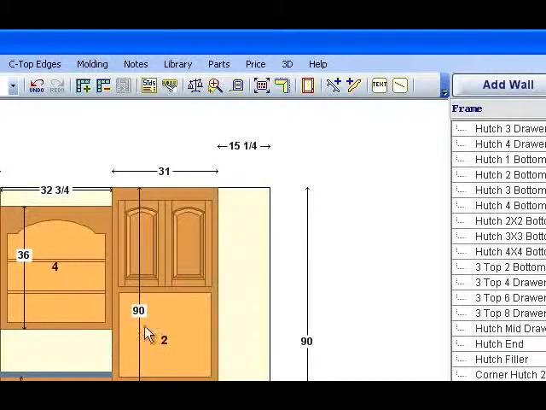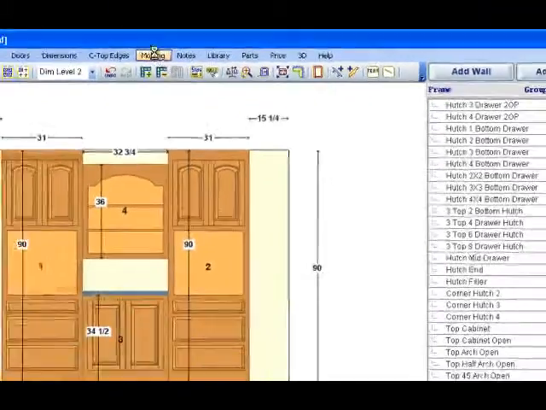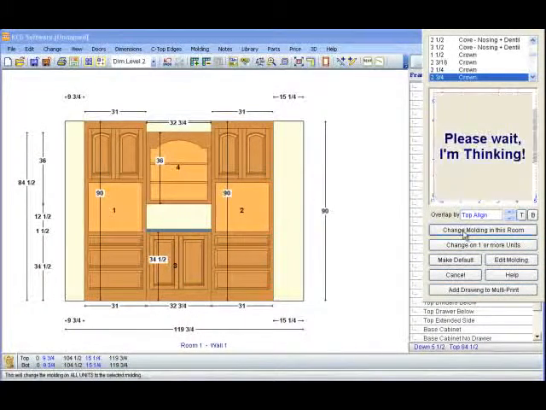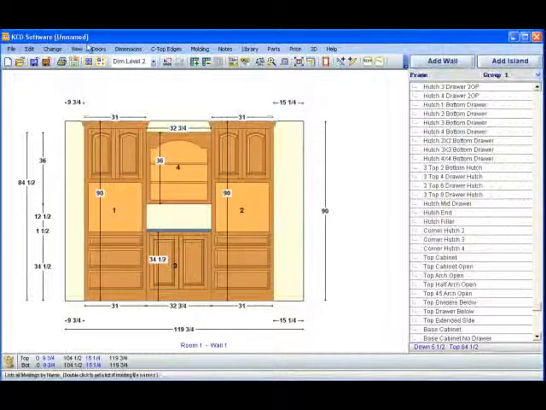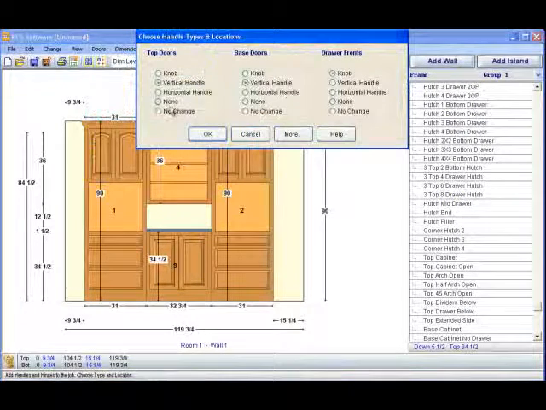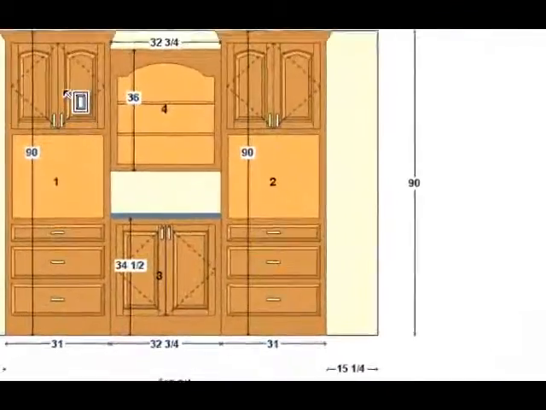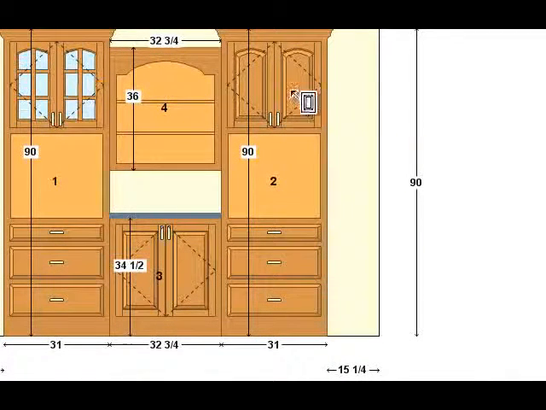But the bottom line is create what you want first, and then say, I do that a lot. Why don't I save that as a menu choice for the future, because I like what it looks like and I may use it later on. Now, we could go to molding. We could add molding, change molding in this room. We could add doors, add handles and hinges, and put things up the way we want. At that point, maybe change these to glass doors. I'm just holding the control key down and clicking on it until I get the doors I want.